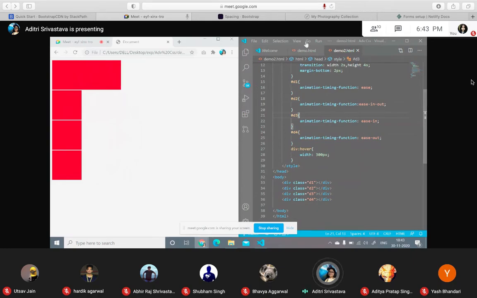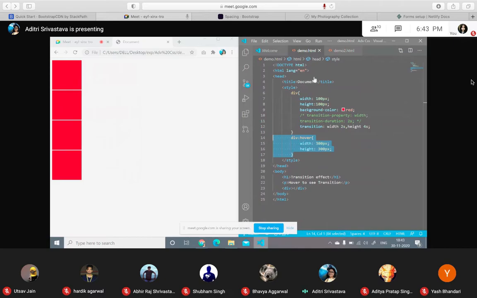So let's move on to transforms. What does transform do in CSS? CSS transform allows you to move, rotate, scale and skew elements. We will be going over 2D transformations here.